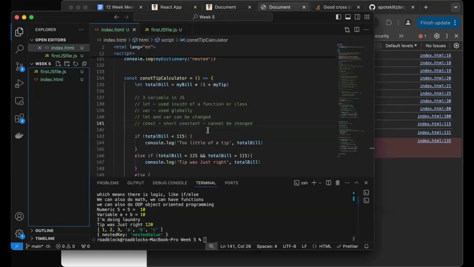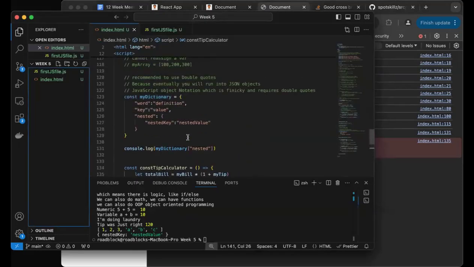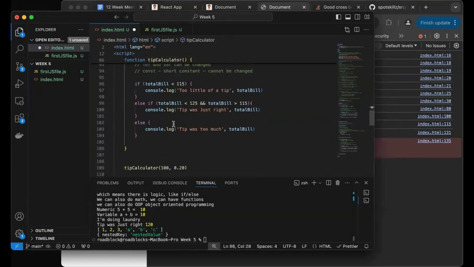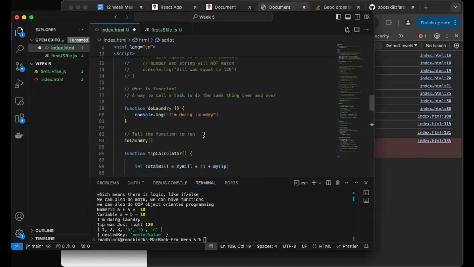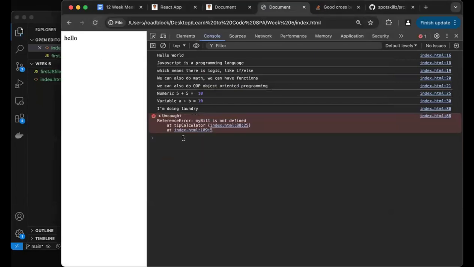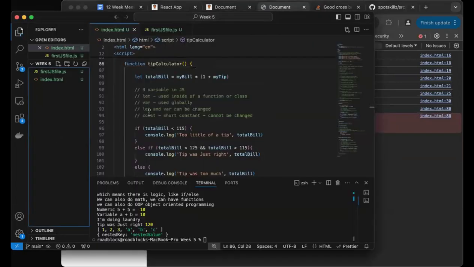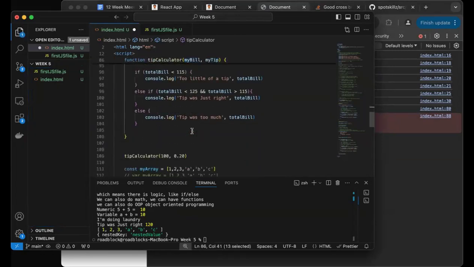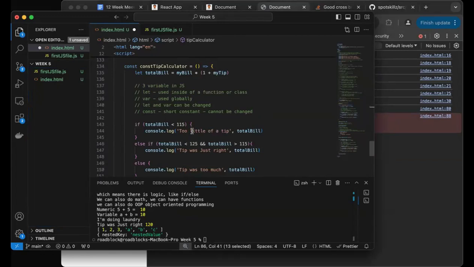Cool. All right. So I don't think we got that before in our function. What we got was NaN. So if I come back up here and get rid of my tip, my bill isn't defined. And I got rid of these two. Actually, I take that back. I think in here we did have my bill. And yeah, so let's see if tip calculator actually works. And okay, cool. That works. So there we go. So we got my bill is not defined here.